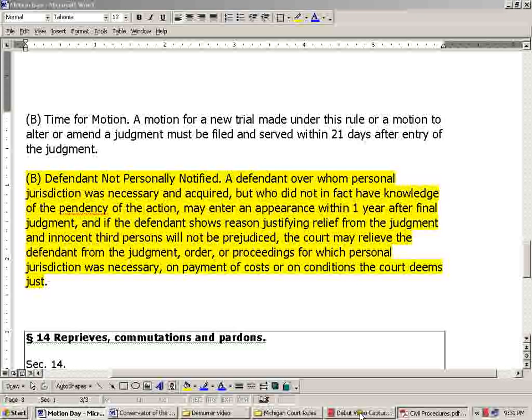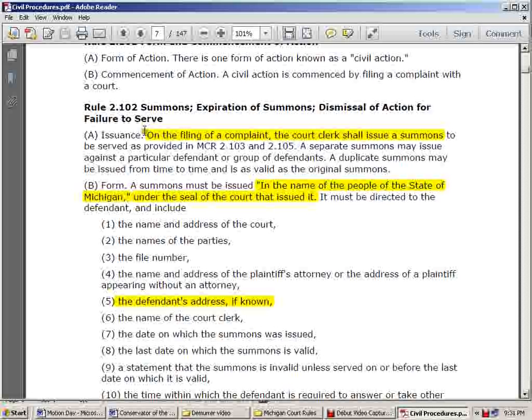Well, if we look in the civil procedures, this is for the civil procedures and summons. On the filing of a complaint, the court clerk shall issue a summons to be served as provided by yada yada yada. The summons must be issued in the name of the people of the state of Michigan, under the seal of the court that issued it. All right, so it's not going to be under a clerk seal, I don't believe. It's going to be in the name of the people of the state of Michigan. That's a subpoena.